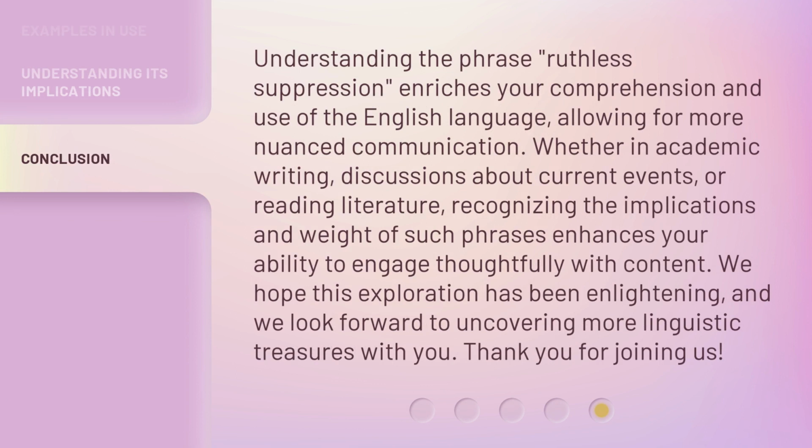Understanding the phrase "ruthless suppression" enriches your comprehension and use of the English language, allowing for more nuanced communication. Whether in academic writing, discussions about current events, or reading literature, recognizing the implications and weight of such phrases enhances your ability to engage thoughtfully with content.